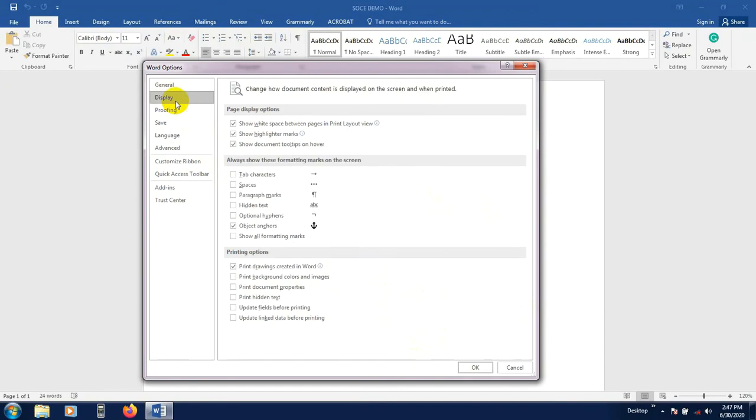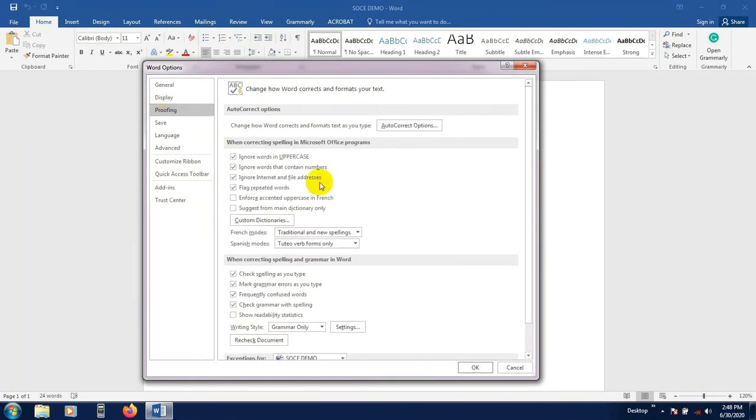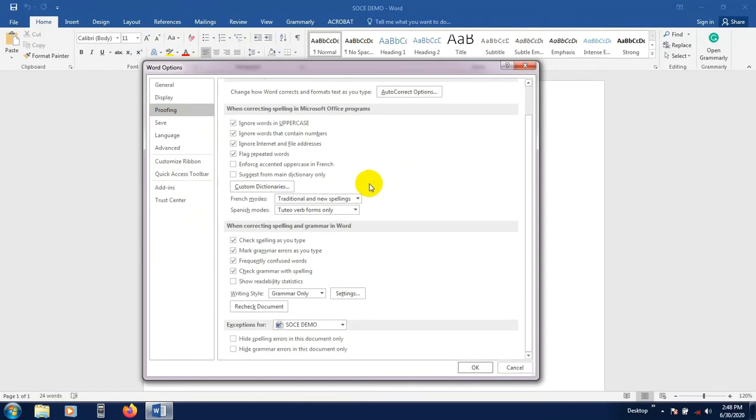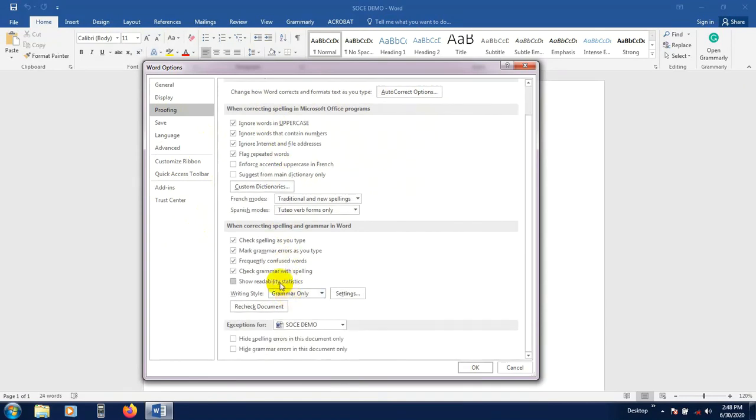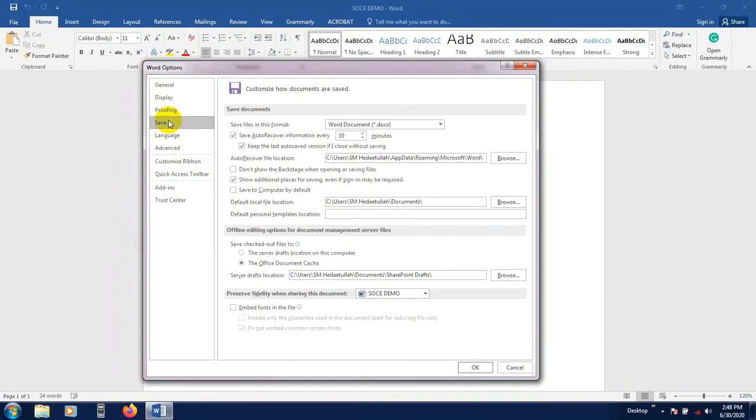After the display, this is not such an important part, or if you think so, you can read it from here. After that there's proofing, which is actually for our text format. This is the auto correction option. You can click here and change it. There are many options actually. After that comes Save, which has some important topics, such as where you want to save your document. From here you see the browsing link.